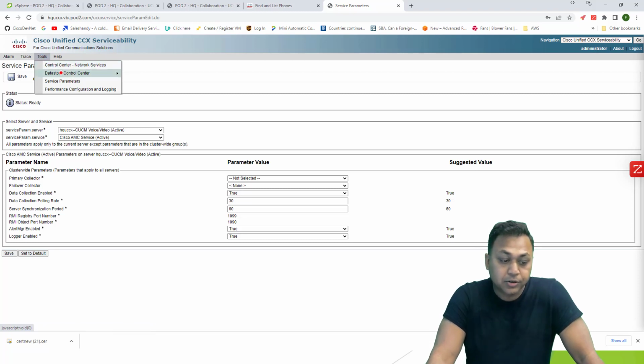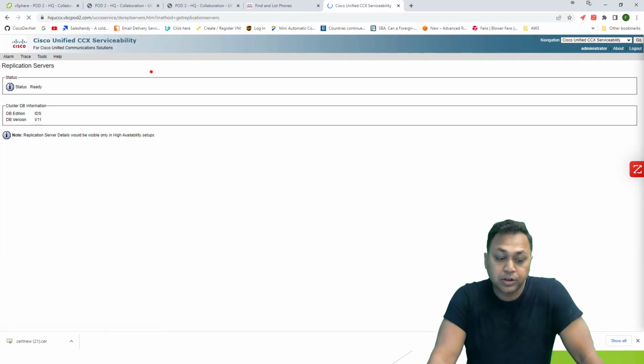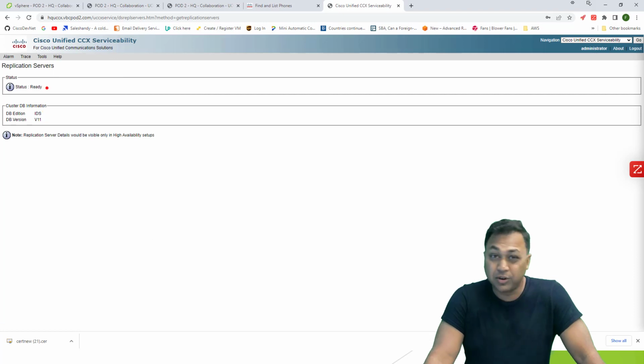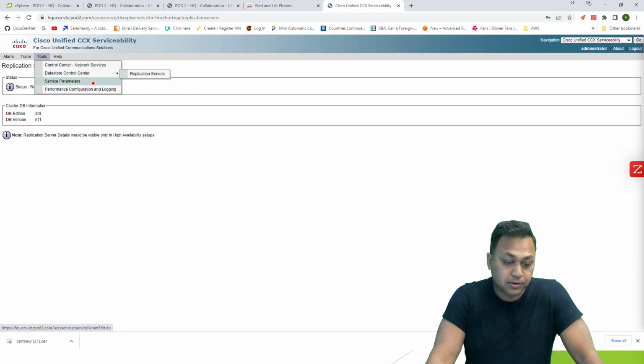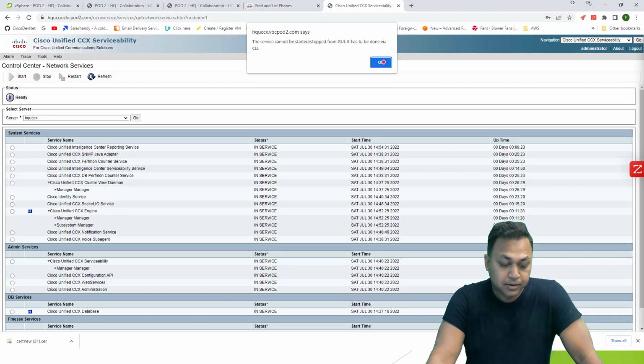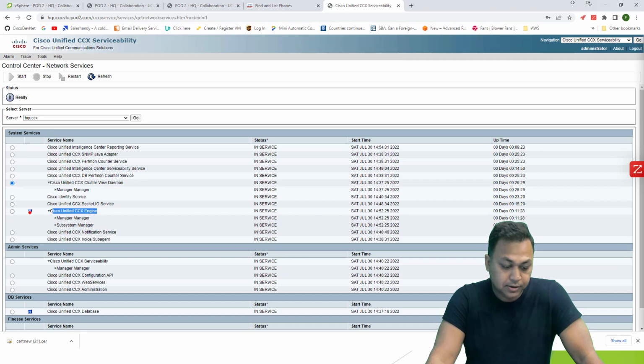Now under tools, you have the data control, where if you need to do a replication, you can check the replication status here. So far it looks good because we don't have a secondary yet, so you don't have to worry that there's no replication server. If you need to restart the services, you come in here and restart the engine. Sorry, not that one, right there. If you need to restart the engine, you select the option and click on restart.